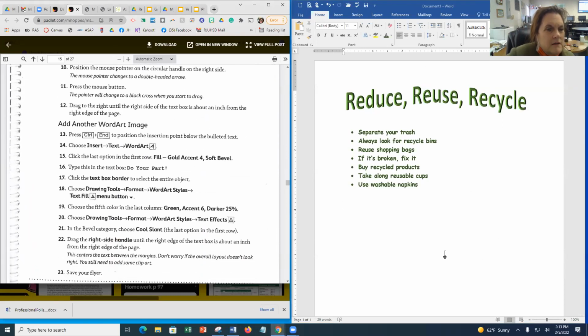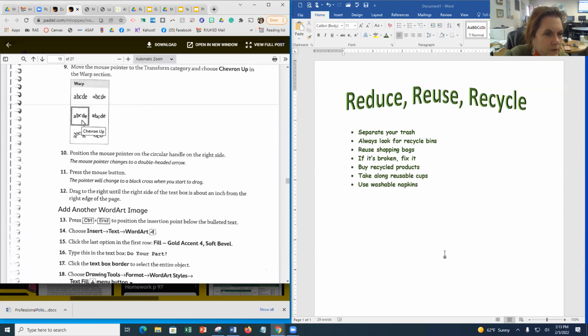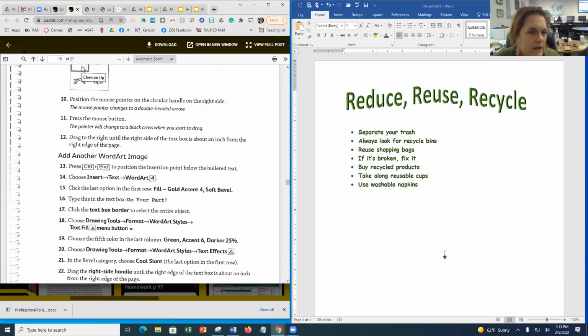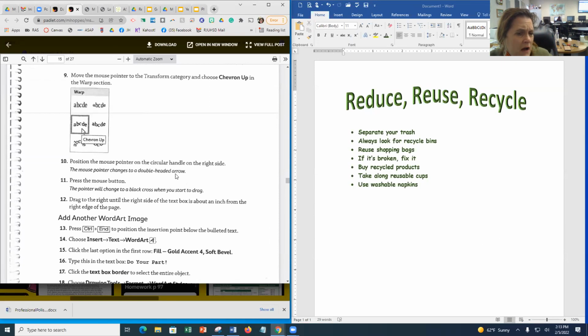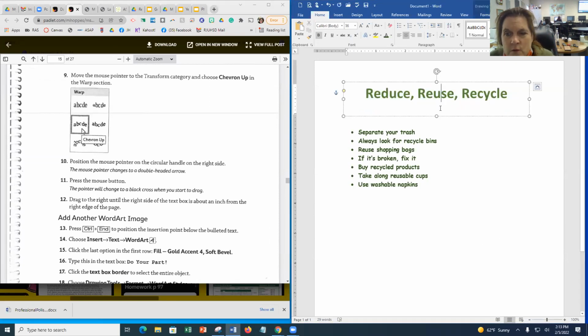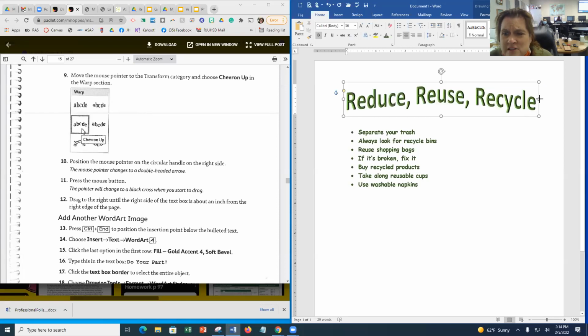Okay. So now we got chevron up. Okay, it says the position of the mouse. So they want us to click into the box. Position the mouse on the circular handle of the right side, where there's a double-sided arrow, and they want you to drag it so it's even on the page.